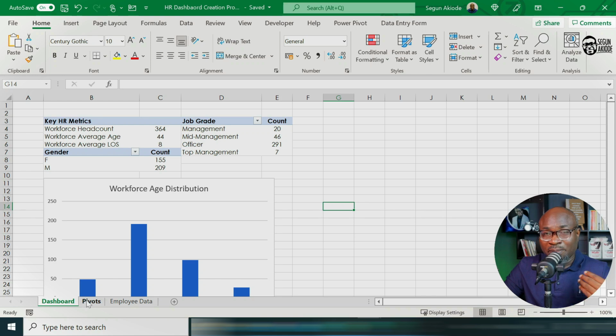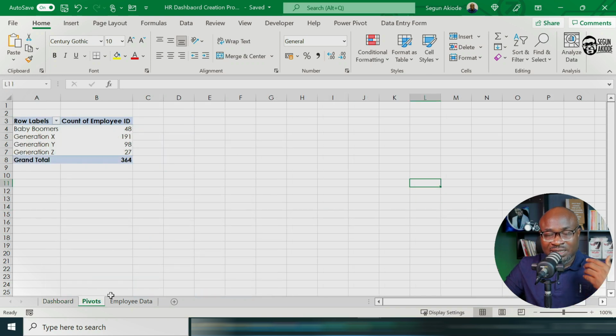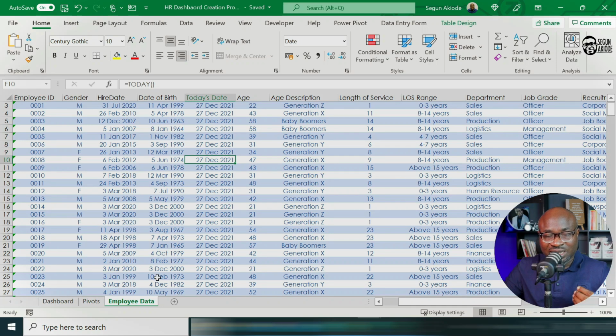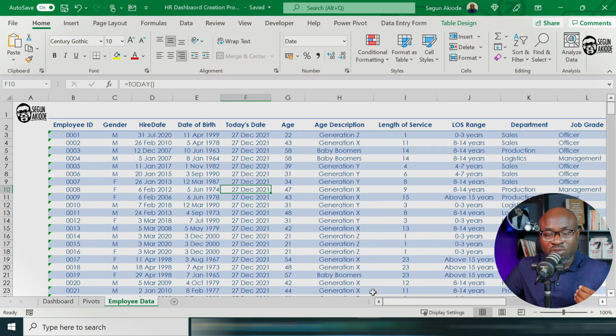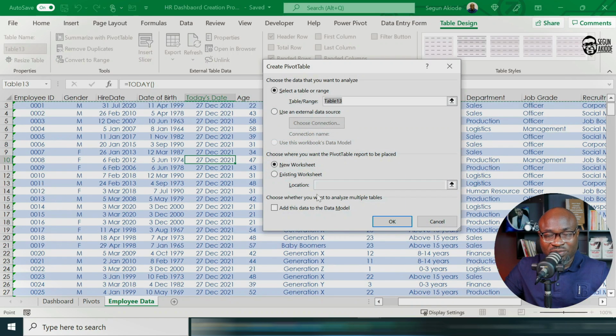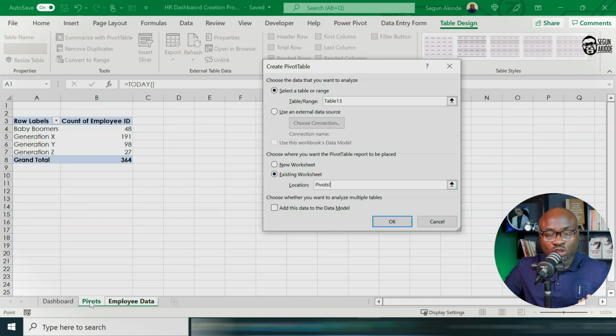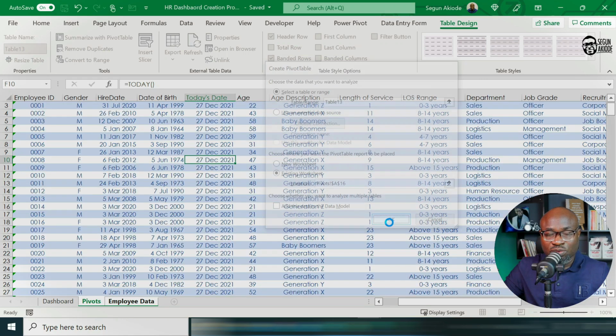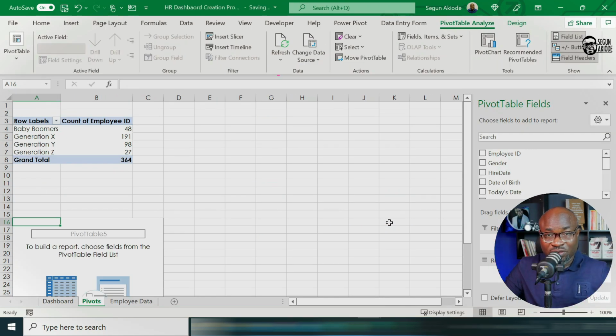I'll go back to where my pivots are. And this time around, I'm going to create a new pivot table that would show the employee length of service distribution. So I'll go back to my employee data. Remember, from the employee data, you go to the table design. Since this has been created as a pivot table already, then I'll summarize with a pivot table. Then this time around, I'll pick existing worksheet again because I want all my pivots to be here. I will pick anywhere in there and I will create the second pivot chart.